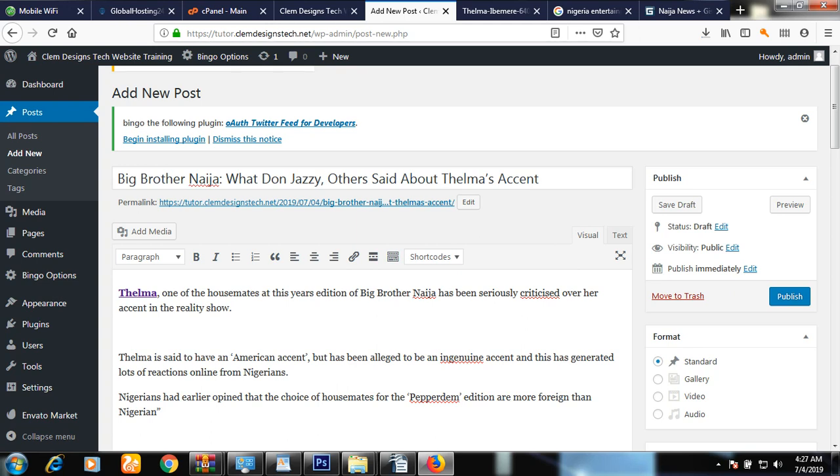So sidebar default. I don't want to show the title, I will hide the title. So that's it. Then I want to select a kind of format of page layout. I leave it as default. So the next thing I will do now is publish it.